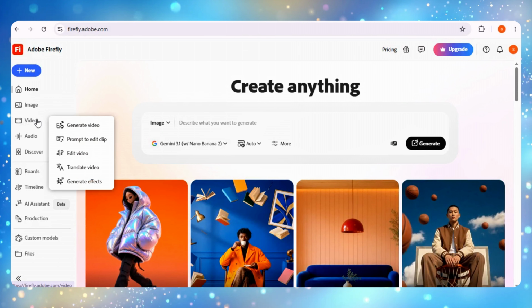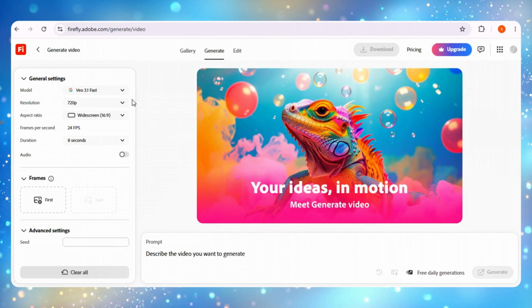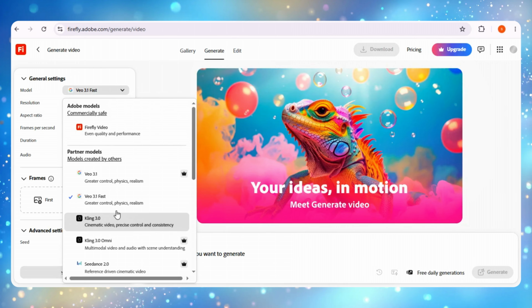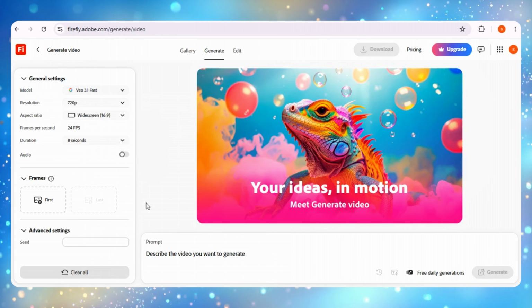Simply click on the video option and then select Generate Video. After that, your main workspace will open. In the model section, you'll find several AI models. From here, select Veo 3.1, which is currently available to use for free. One thing I really like is that it supports up to 1080p resolution, so the output quality looks amazing.